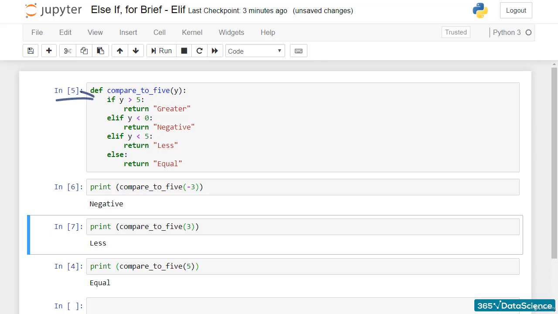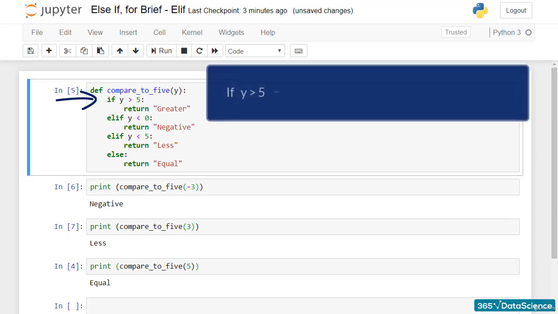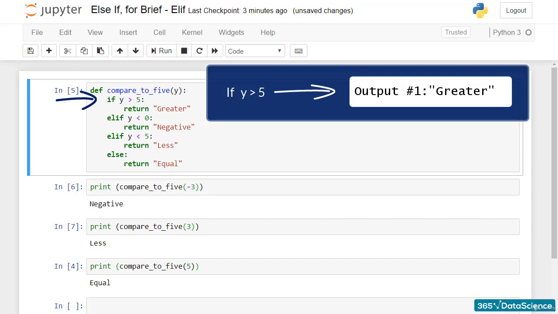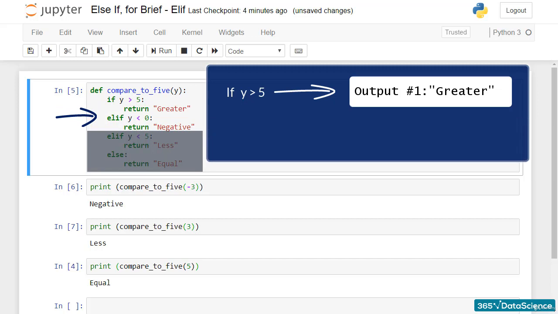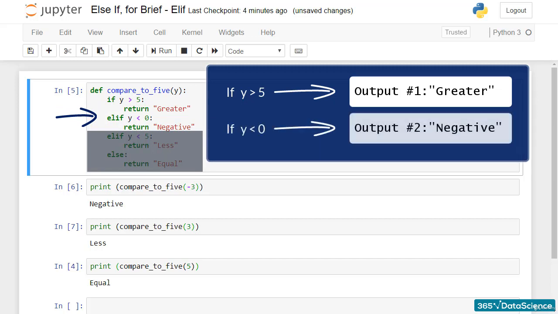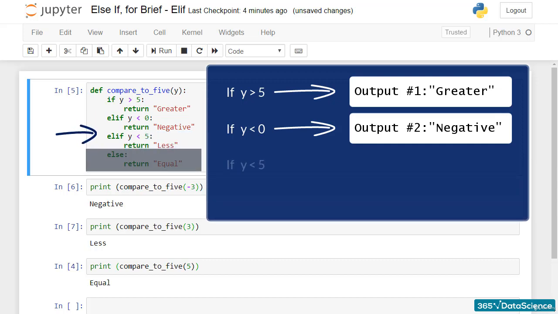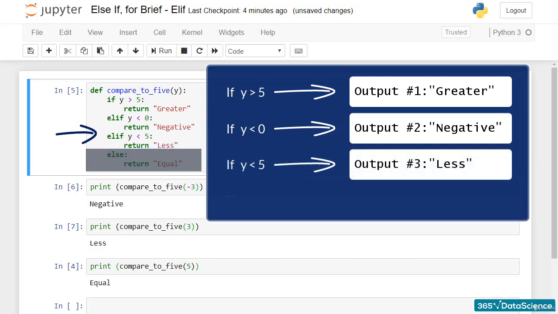In our example, if the first statement is correct, we will see the corresponding output number 1, which is printing the string greater. The computer will disregard the ELIF and the else statements and will proceed with the rest of the code. If the first statement is not correct, we will move forward, and the computer will check whether our second statement is true. If yes, we will see output number 2, which is printing the string negative. If not, we will get to statement number 3, and so on until the computer finds a satisfactory outcome to print out.